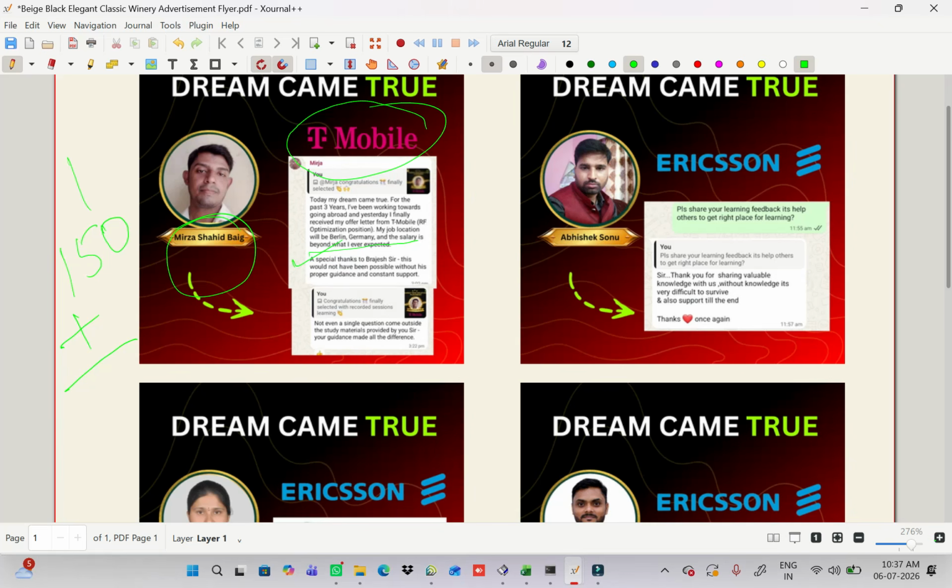A special thanks to Mr. Brajesh sir. This would not have been possible without your proper guidance and constant support. Not even a single question came outside the study material provided by sir. Your guidance made all the difference. So congratulations, Said Mirza. Once again, you got your opportunity. Maybe you had dreamed of this.